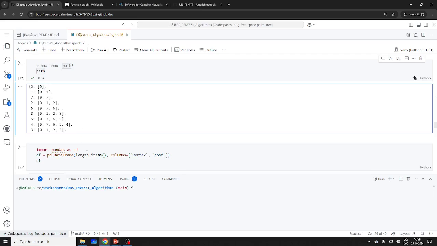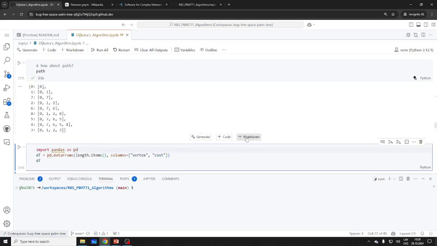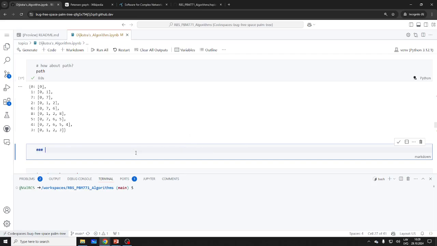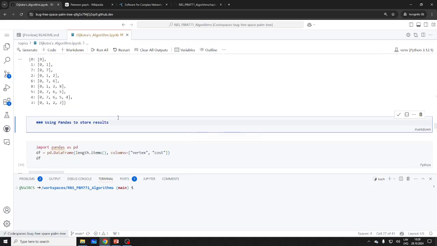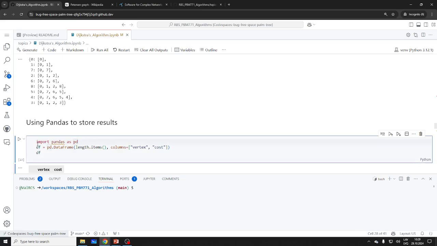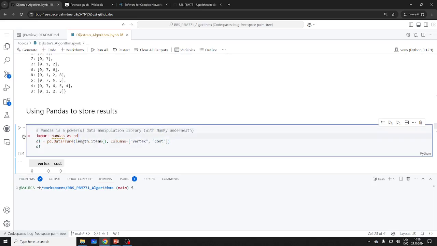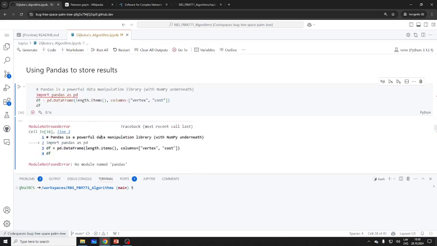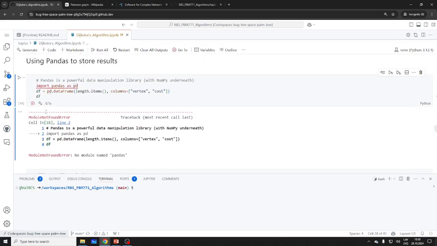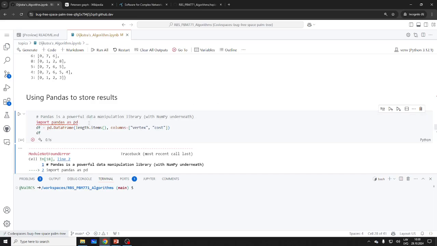Which makes sense. Okay. Again, I'll use pandas to store results, right? Pandas is a data analysis and data manipulation library, right? With NumPy underneath, and it should be included. Yeah, no, it's not included in this. Oh, okay, so we'll need to install it here. All right.